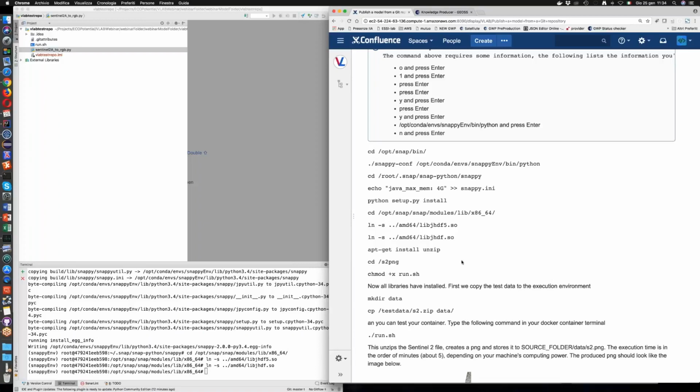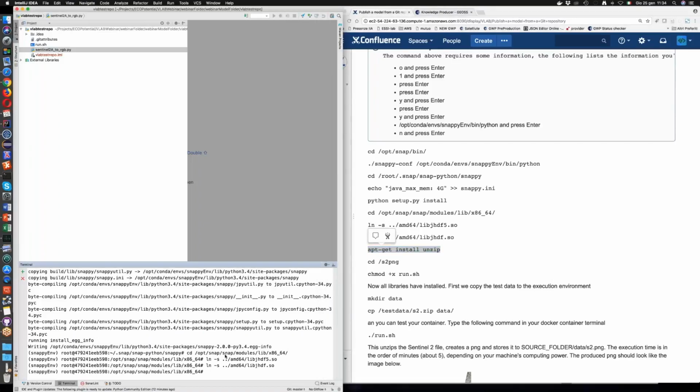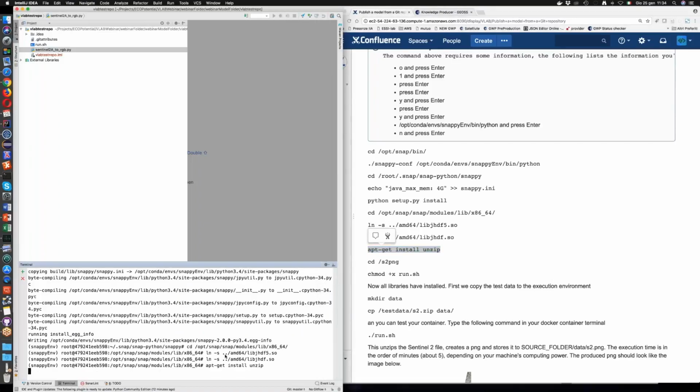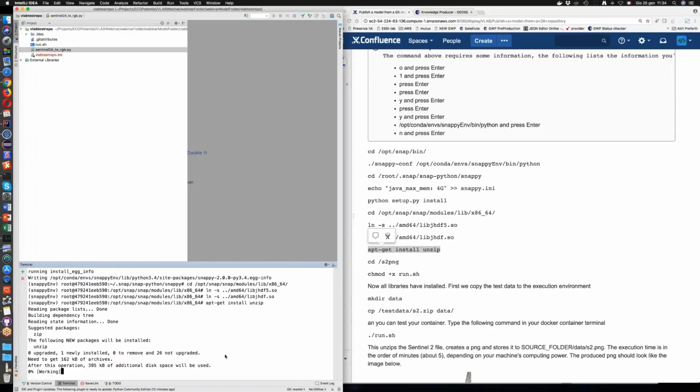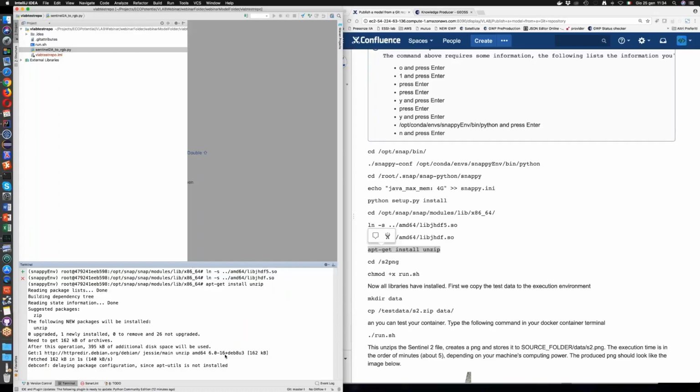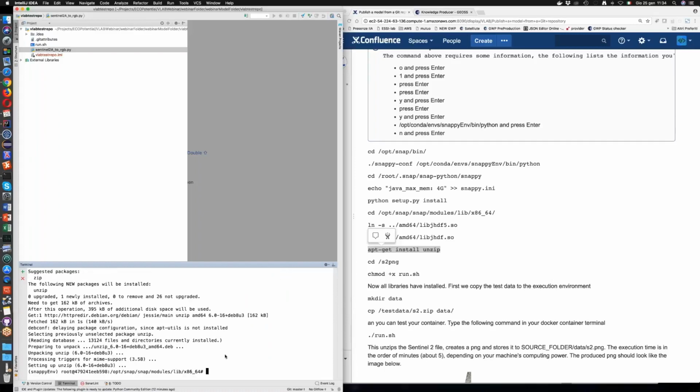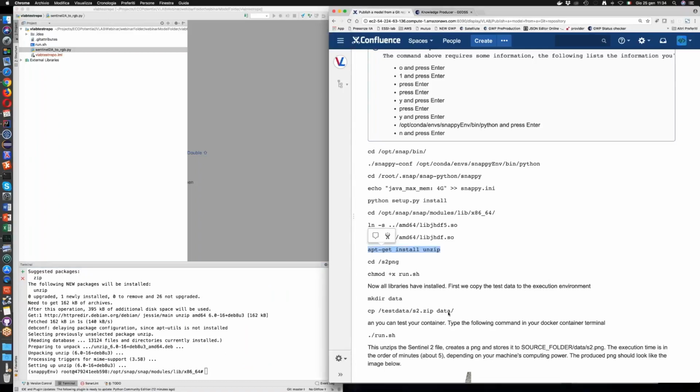Another software which is required by our model is actually the unzipping software, because the Sentinel-2 data come as zipped files. So we run the apt-get install for unzip. And there it is. So now we have, let's say, completed the environment preparation, and we are ready to test if our model can be executed in this environment.